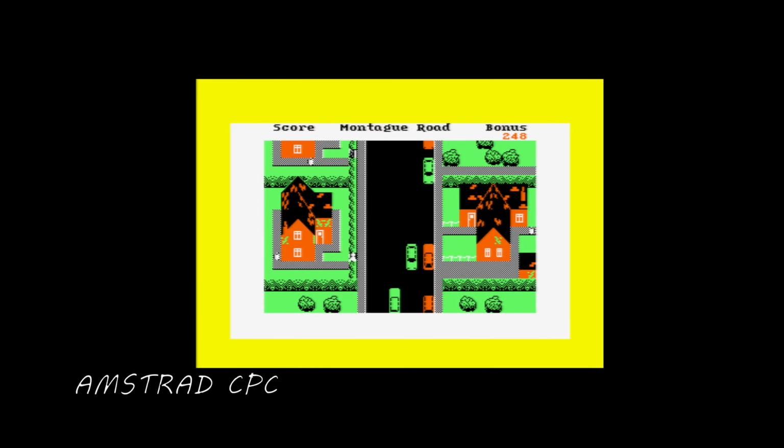Last up is the Amstrad CPC version of Trashman, and yeah, it looks pretty much similar to the other two. Great conversion. I think I like the Spectrum colours a little better than the Amstrad CPC version, but other than that, it looks a pretty decent game on the Amstrad CPC. So all around, probably equally as good for this one, in my opinion, on all three systems.